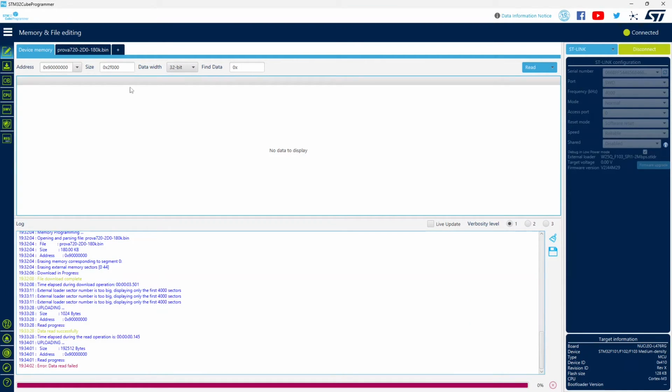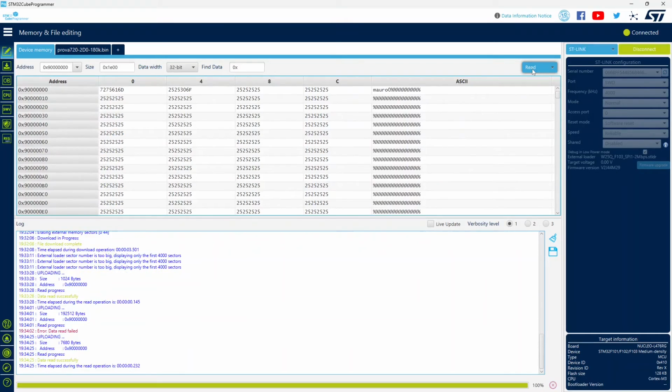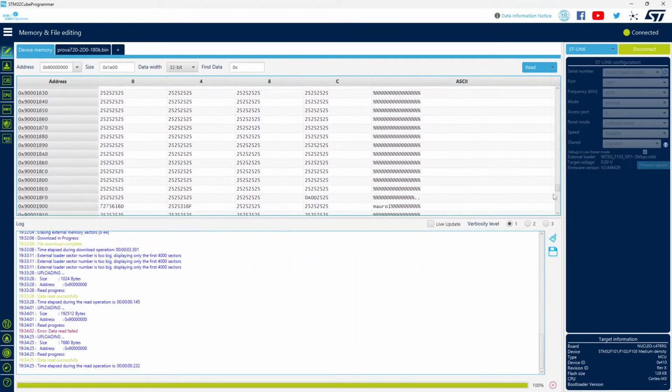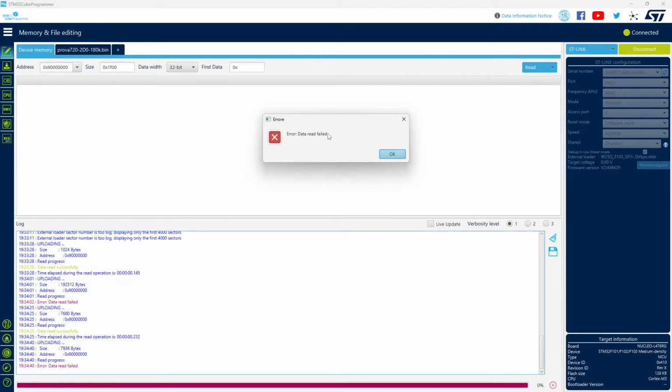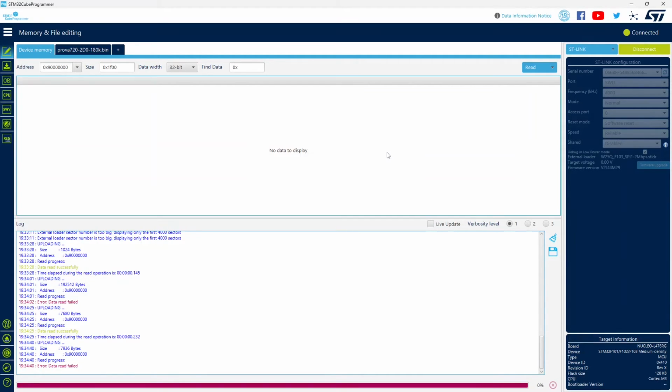You see, I get memory content up to about 7 kilobytes. Then I get an error. This doesn't mean that there is a problem on the flash. It is due to the limit of QProgrammer.